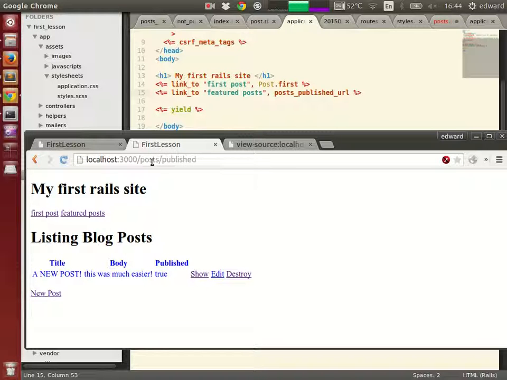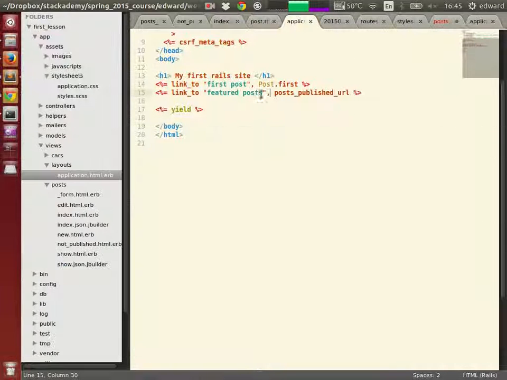Well, that makes more sense to have featured. Oh, it's published, not featured, I guess. So the link to is defined somewhere, I think. So it's post published. Yes.